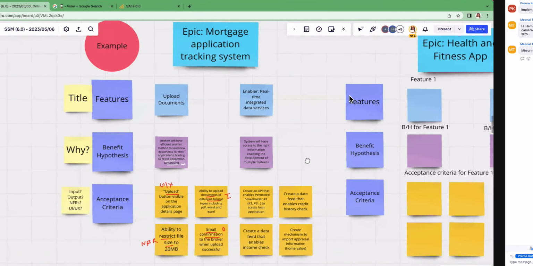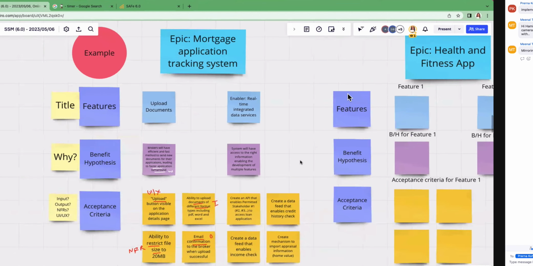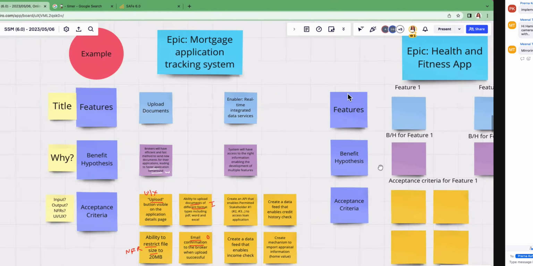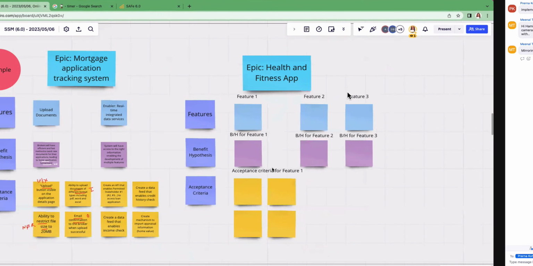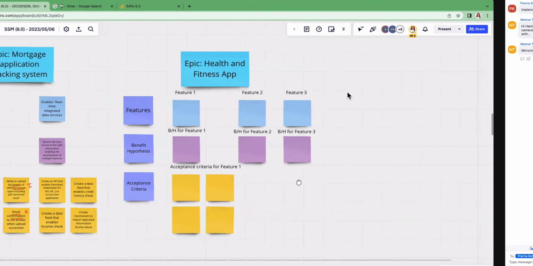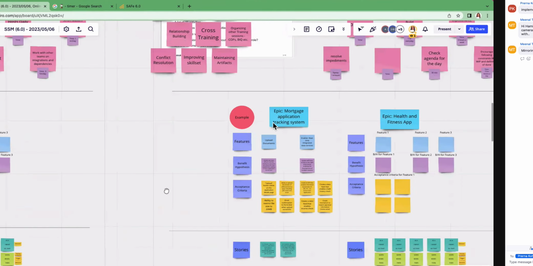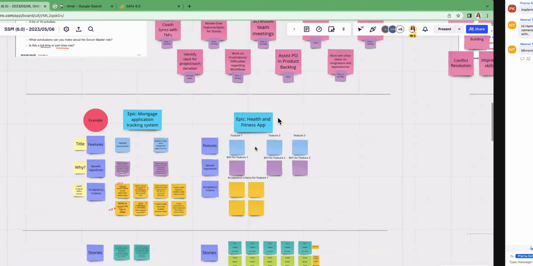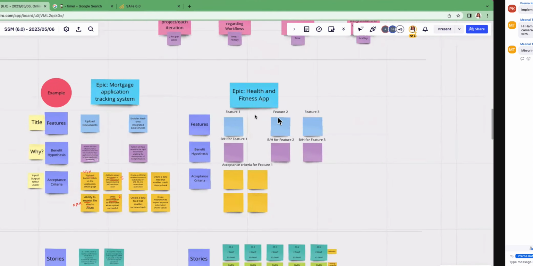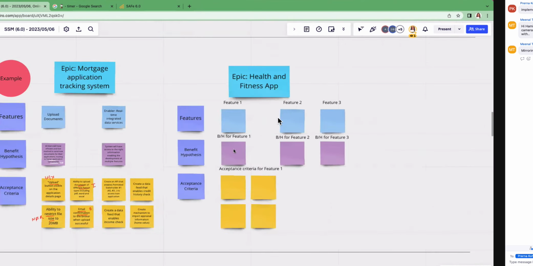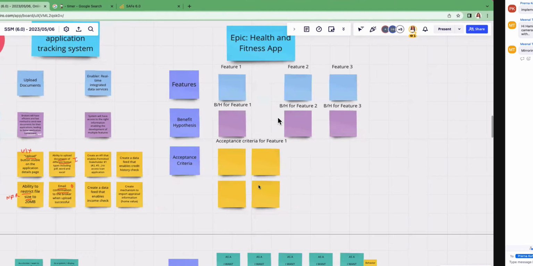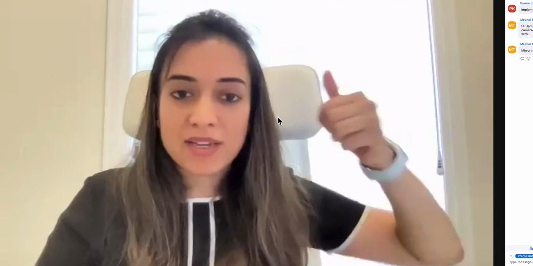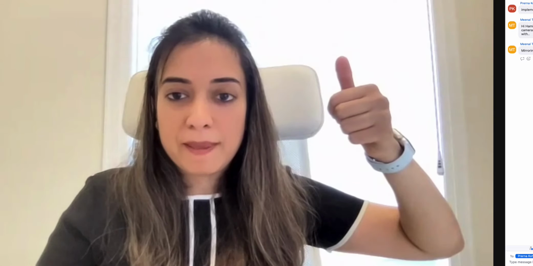Questions on feature refinement? Okay. Now, last exercise of the day, we want to go into our breakout rooms again. Try and take this epic, at least come up with one feature and refine it all the way with a benefit hypothesis and acceptance criteria. If you have time, come up with additional features. Is that fair? Yep.